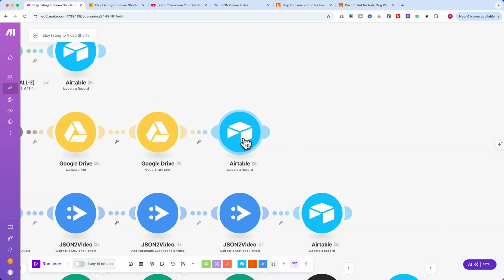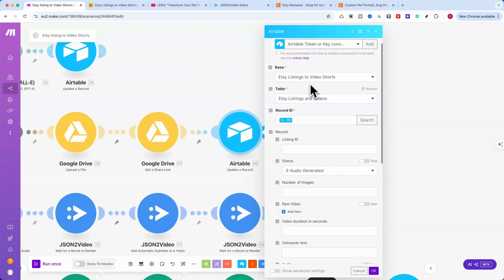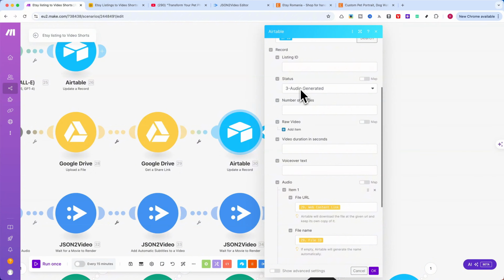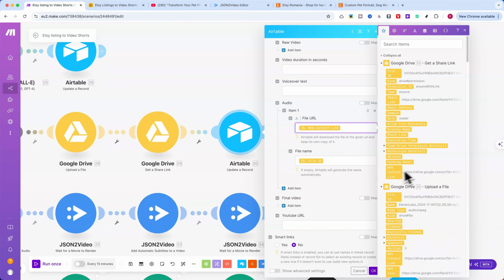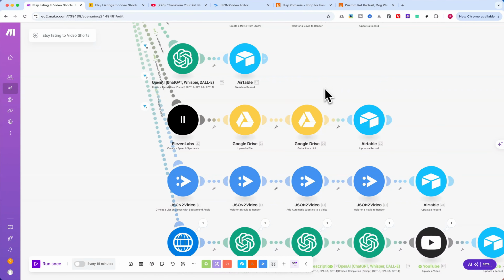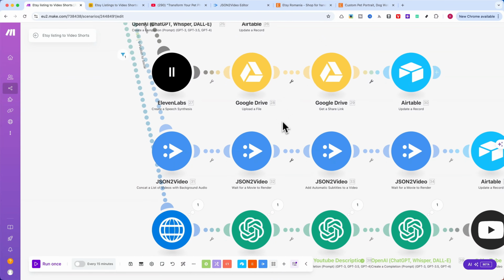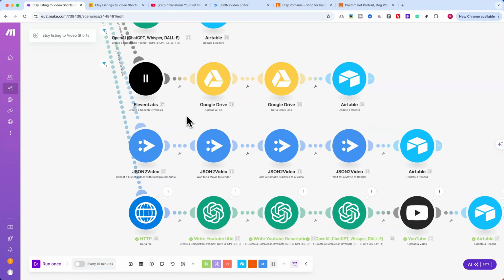Finally, update Airtable with the audio file. Make sure the correct base and table are selected, along with the record ID. Change the status to 3, Audio Generated, and in the audio field, add the web content link and file ID from the Google Drive module. This setup will complete the audio generation step, saving the file to Google Drive and linking it in Airtable for the next stages.